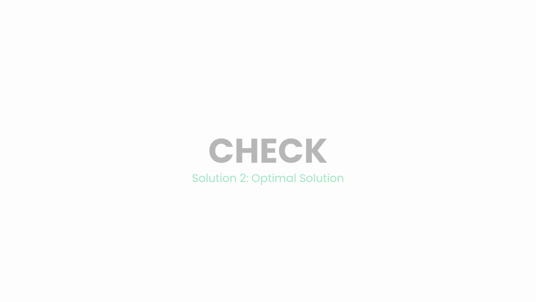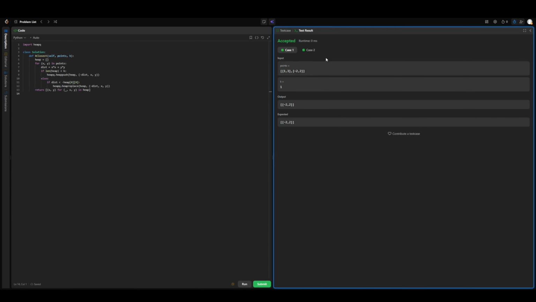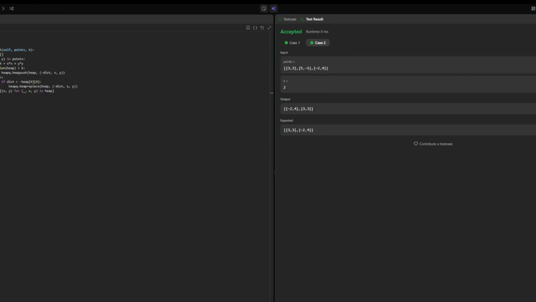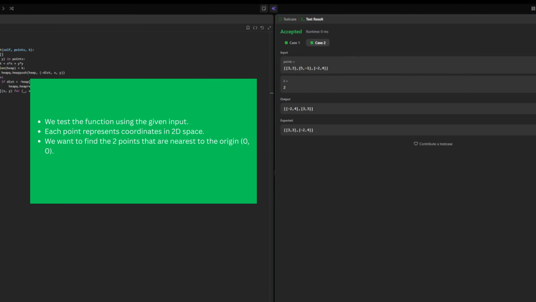Before checking the output, let's understand the problem. We are given points equals [[3, 3], [5, -1], [-2, 4]], a list of 2D points, and k equals 2, the number of points closest to the origin we need to find. The goal is to return the k points closest to (0, 0) based on Euclidean distance. Let's test our function with this input. Each point represents coordinates in 2D space, and we want the 2 points nearest to the origin.